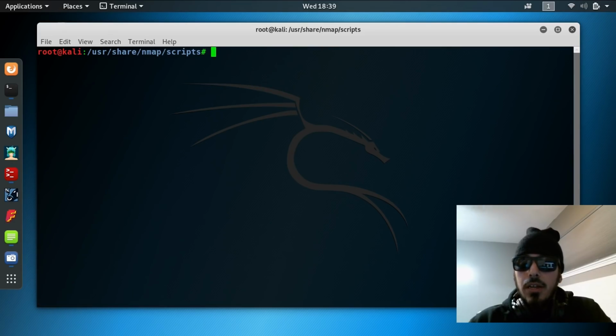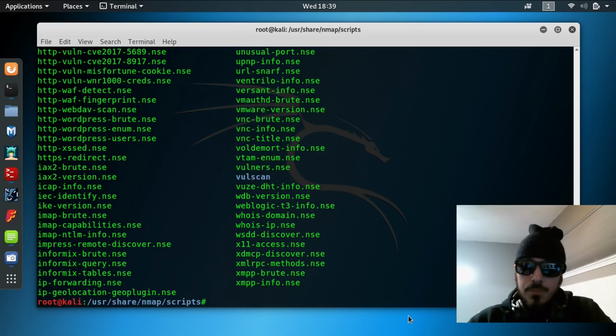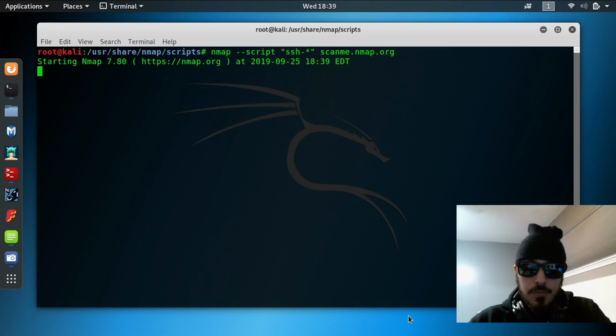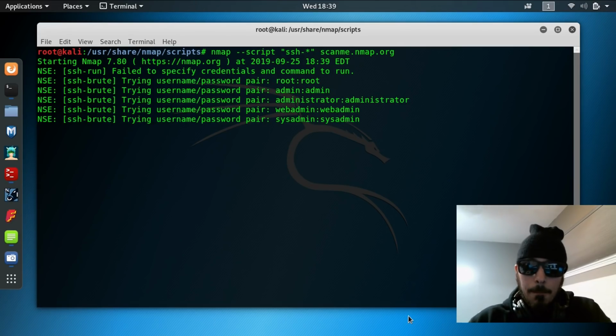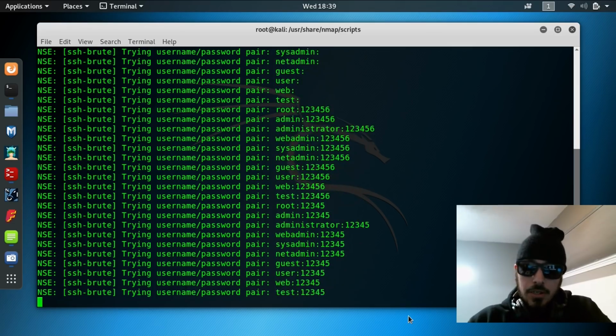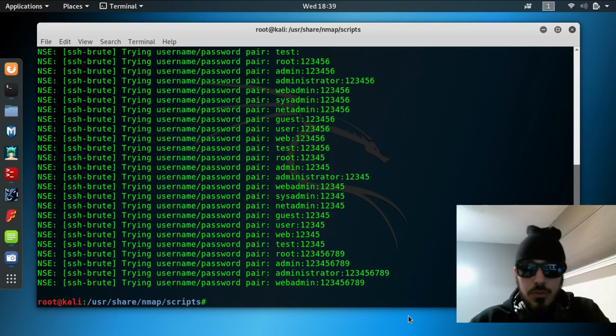Now, let's take a look at another script. Let's do nmap --script. And this time I want to load all SSH scripts out there. And we're going to do that in parentheses. And we're going to go out to scanme.nmap.org. Hit enter. And what this is going to do, it's going to load all the SSH scripts and run it against our target. And as you can see, it's starting a brute force script. We're going to go ahead and cancel that out, because Nmap doesn't like us doing brute force against their server. Let me go ahead and clear the screen.